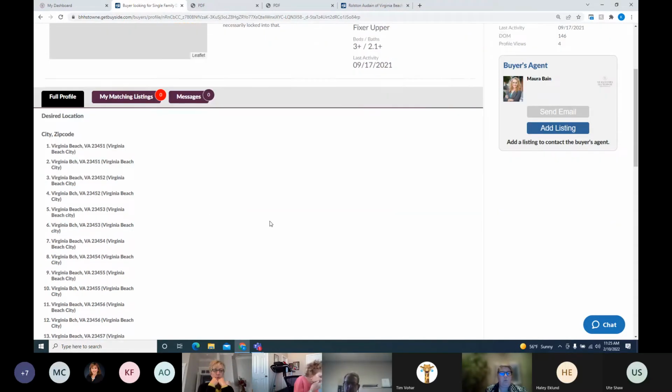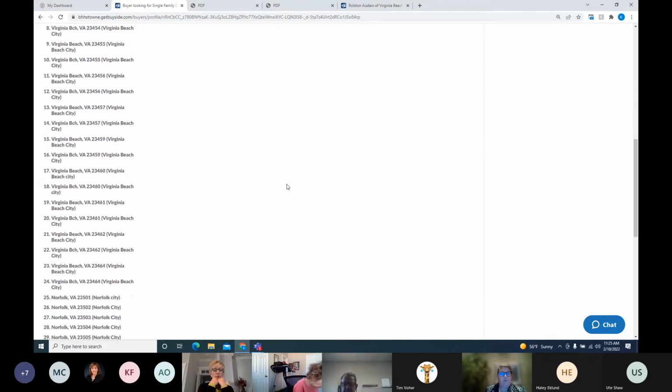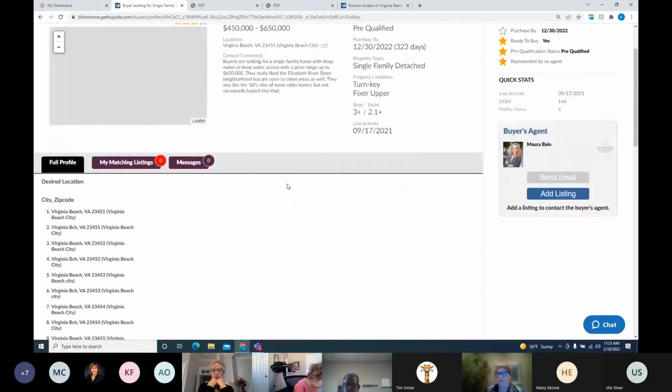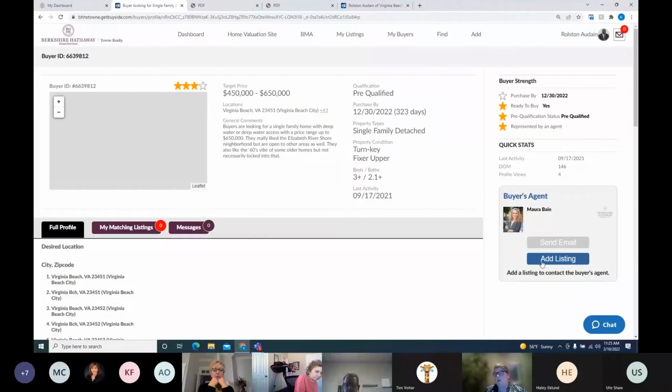And then, of course, here's their full profile. So she has shown that they're looking for most of Virginia Beach. They're open to Norfolk as well on here. So I can go ahead and contact Maura, but it's going to ask me to add this listing, so they know this listing is coming on the market. So I'm going to add this as a coming soon, and then this will open it up so that I can go ahead and add this listing.